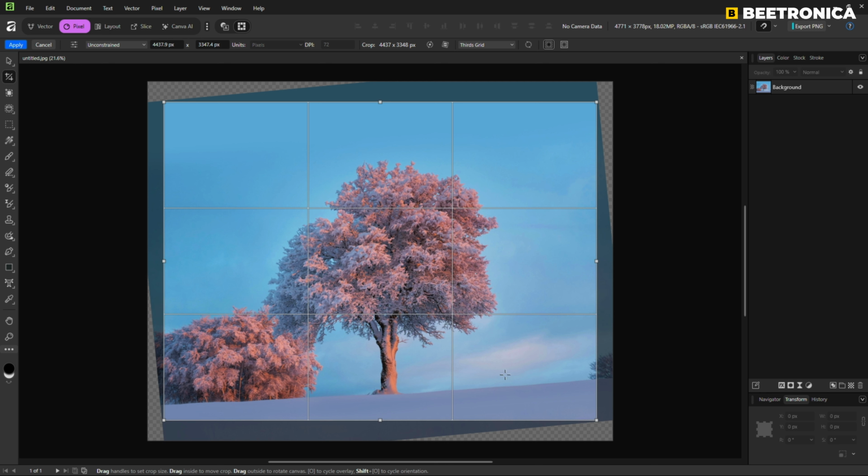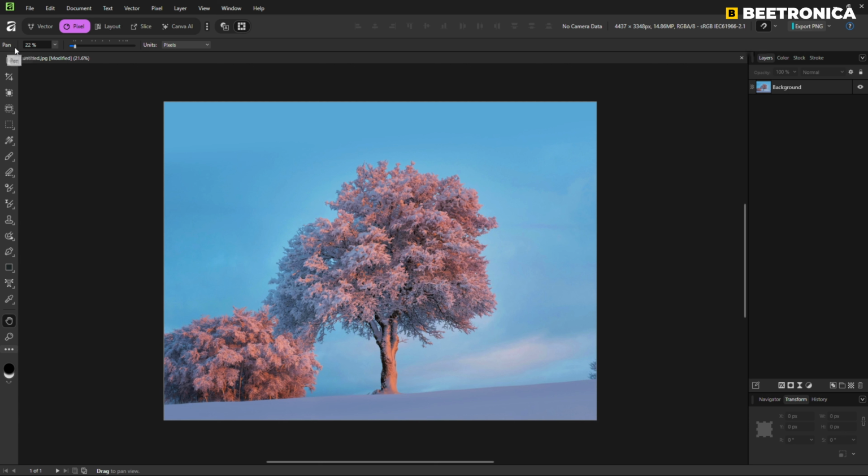Now you can see the image has rotated automatically. The tree is straight, and the whole photo looks much better aligned. Once I'm happy with the result, I just click the Apply button here or press Enter on my keyboard to confirm. And that's how to quickly straighten a tilted image.